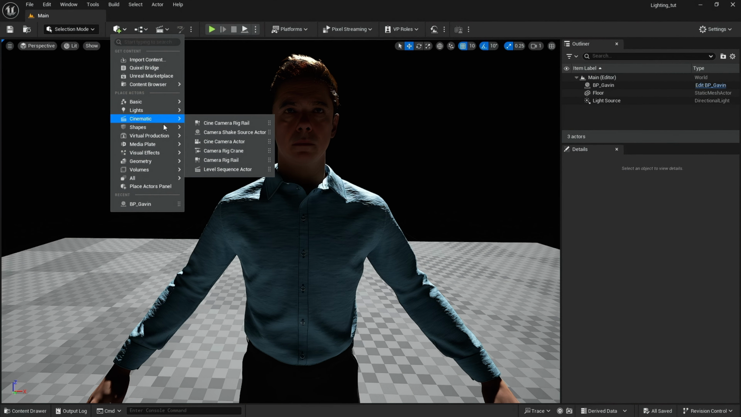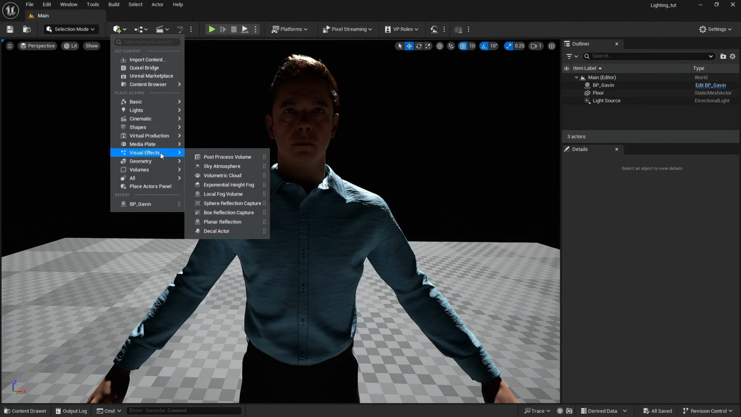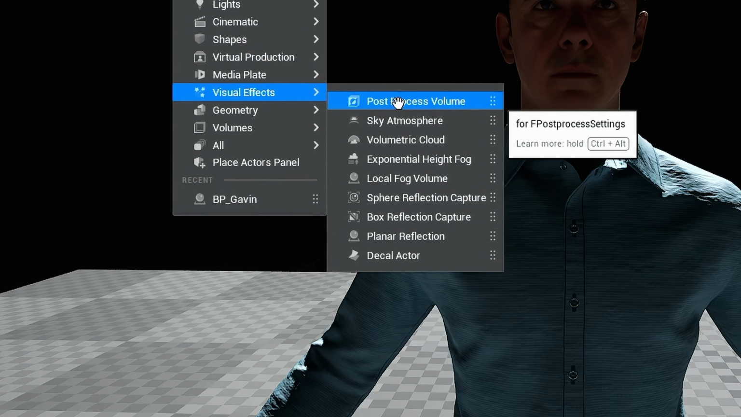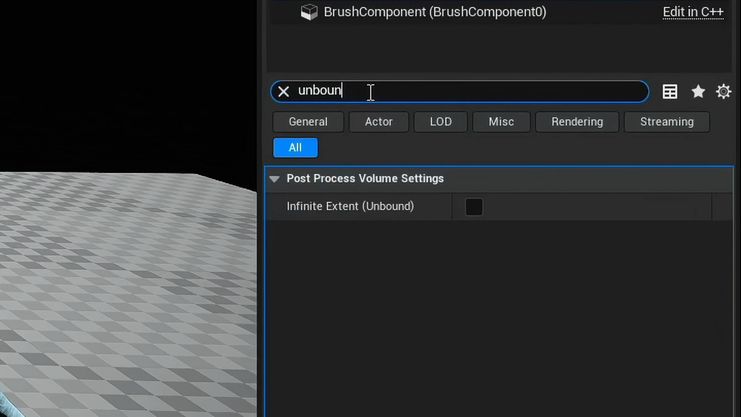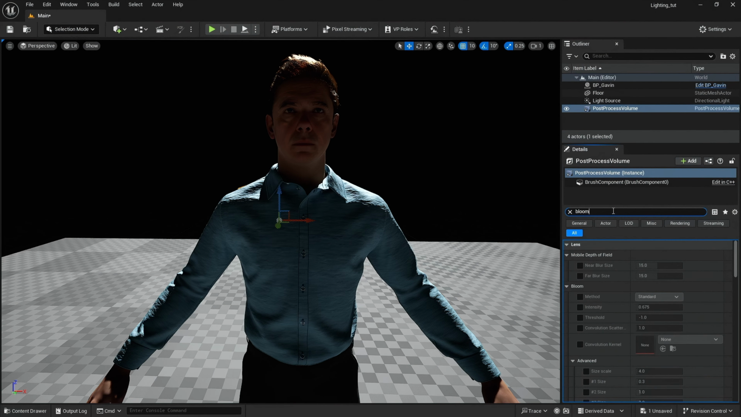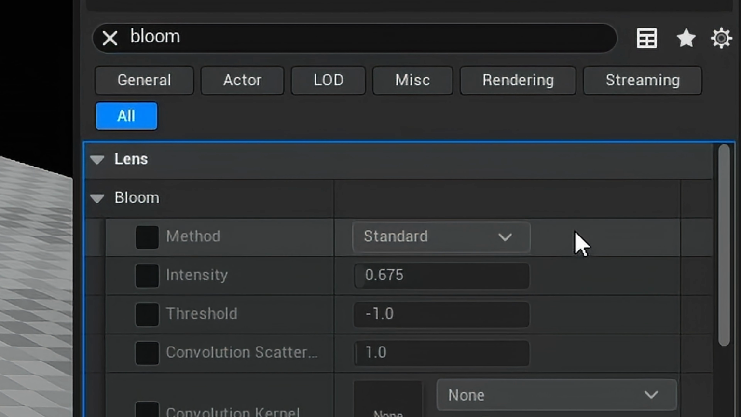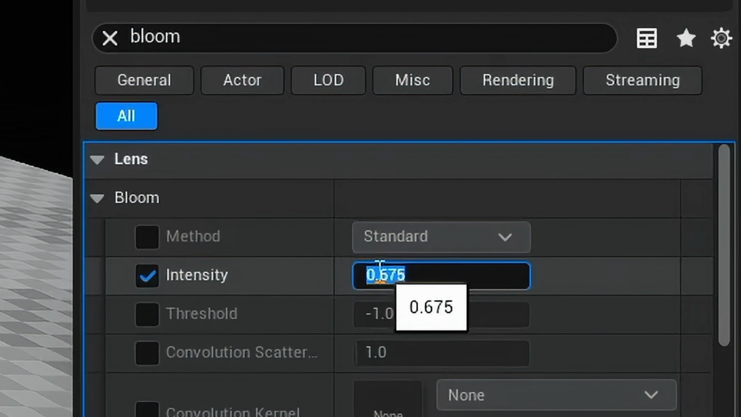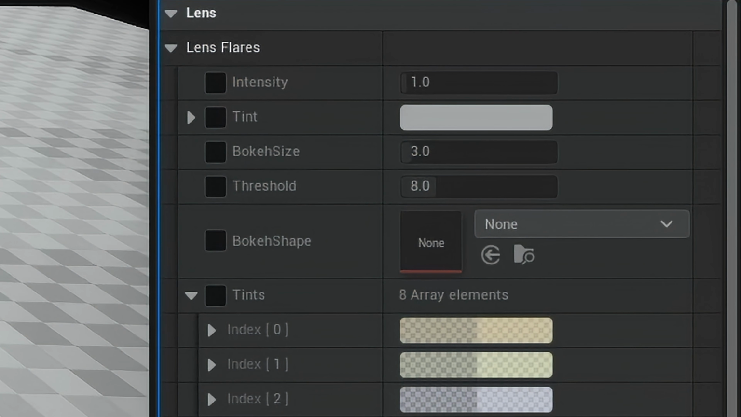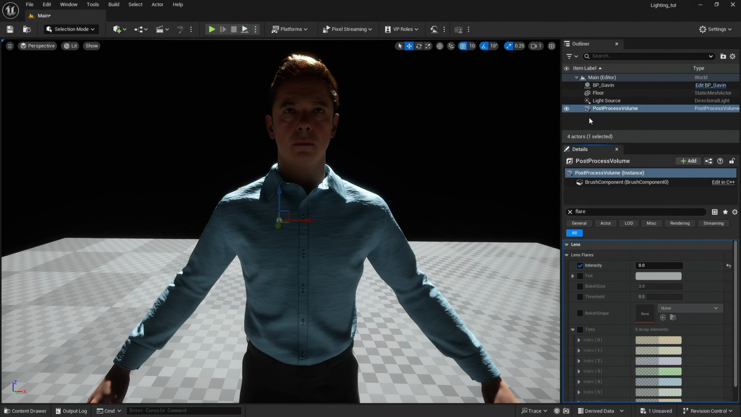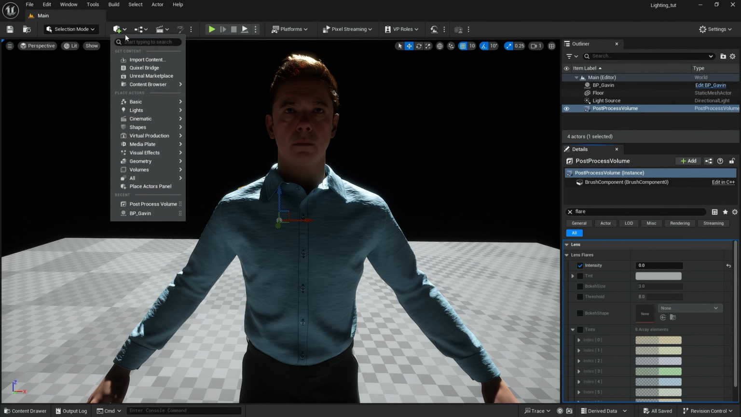Next up, I want to quickly create a Visual Effects Post Process Volume and set this to Unbound. You can make any changes you want here. I like to personally change Bloom, and we'll change the intensity to 3. And then I like to turn off Lens Flare. And that's that.